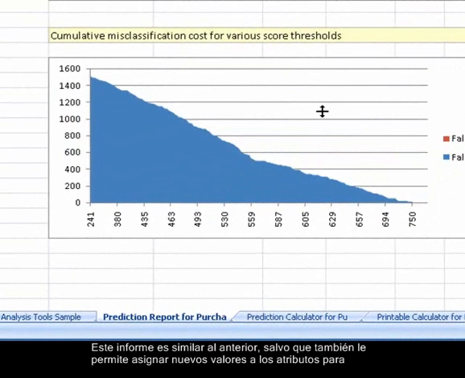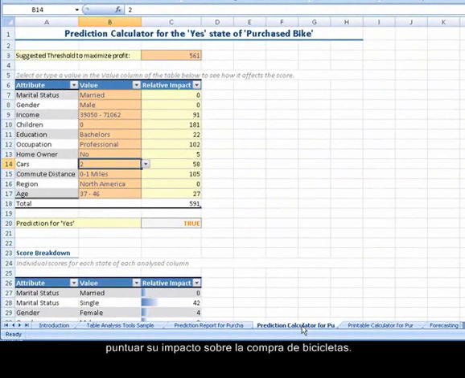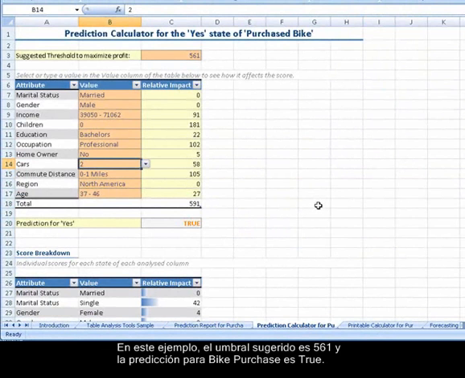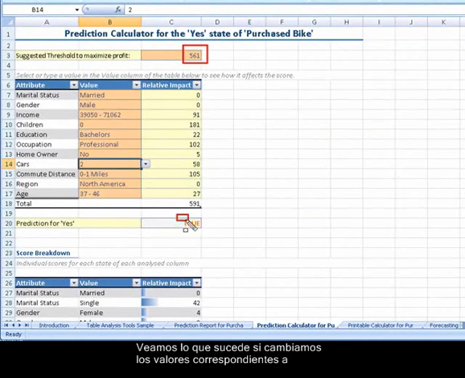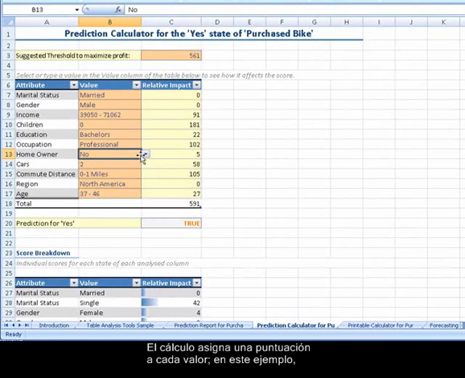This report is similar to the previous, except that it also allows you to assign new values to attributes to score their impact on bike purchasing. In this example, the suggested threshold is 561 and the prediction for bike purchase is true. Let's see what happens if we change the values for homeowner and commute distance. The calculator assigns a score to each value.